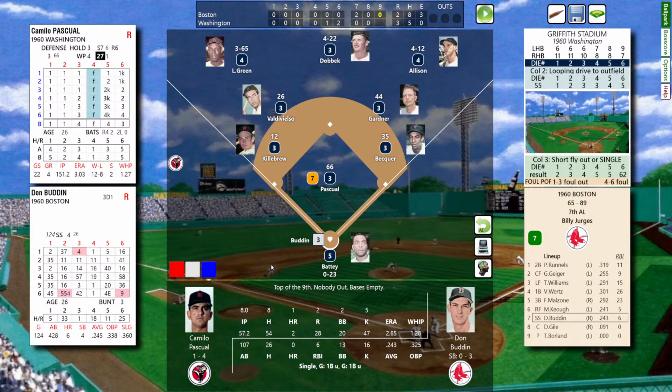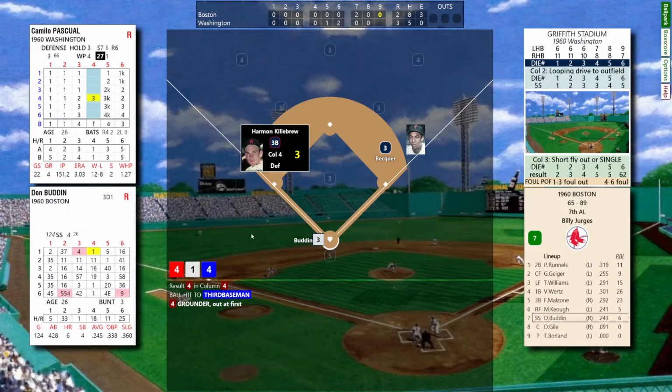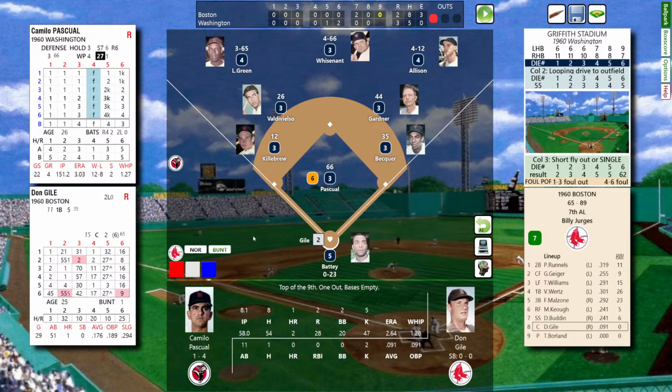Oh, wow. They're going to make another defensive move. They're going to take Dobek out of the game. I wish they took him out earlier. Wizenet is coming in to play center field. That ball's hit to third. That's out number one. Nice play by Killebrew. Red Sox down to their final two outs.